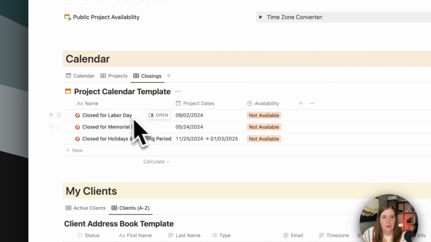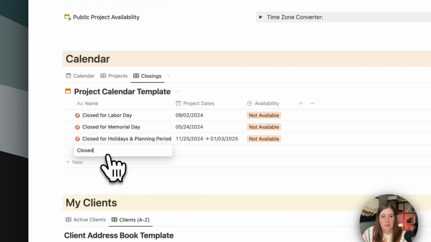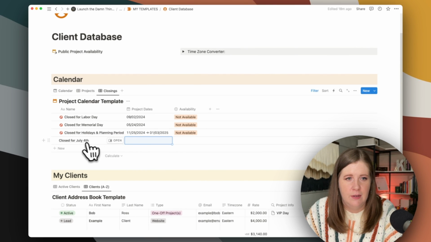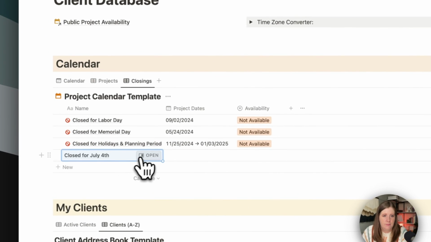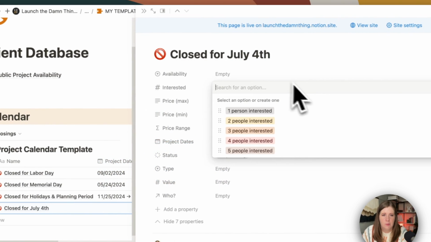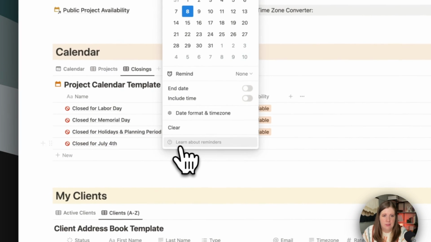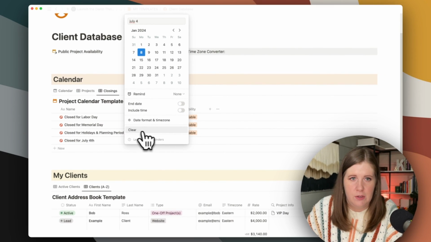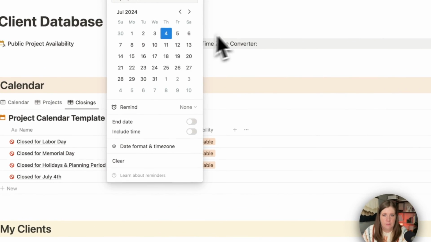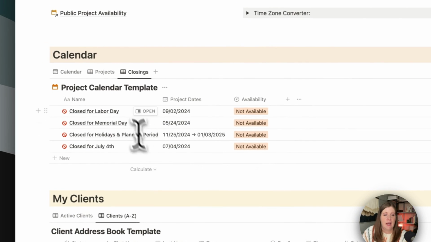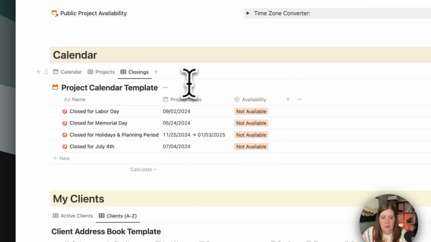You can add your closed dates. So you could add a new one, closed for July 4th. That's Independence Day here in the US. We could even set the icon to be the no symbol just to make it really stand out. And then we could pick July, if I could spell 4th. And we can say not available. So you can add new dates in here pretty easily if you'd like.